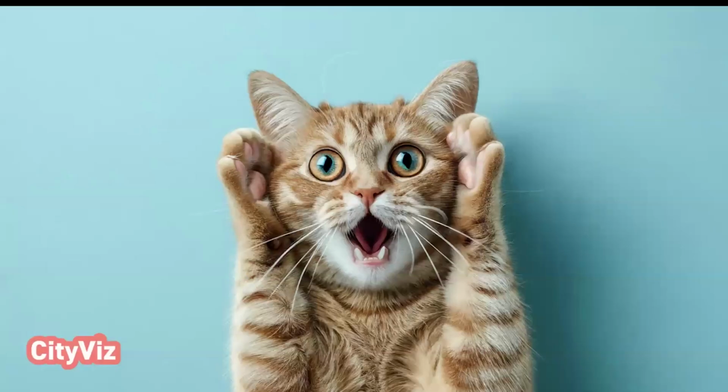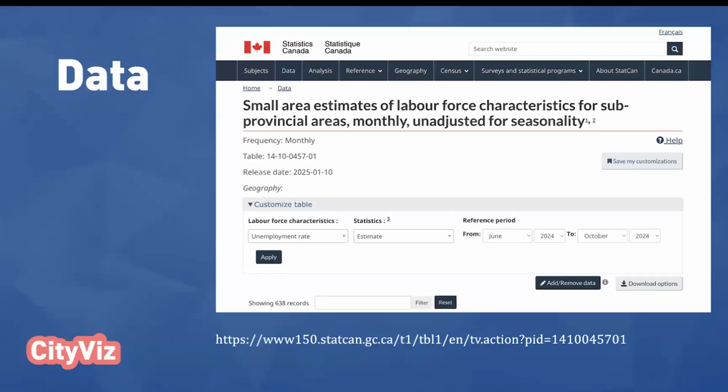But there is light at the end of the tunnel, and that's what we wanted to highlight today: the availability of small area estimates of labor force characteristics. That's published monthly as well. Here in the slide, there is the link where you can access the data table on the Statistics Canada website, and it will be shared in the presentation. Ashley will send the link, and Isabella will also paste the link to the presentation in the chat.